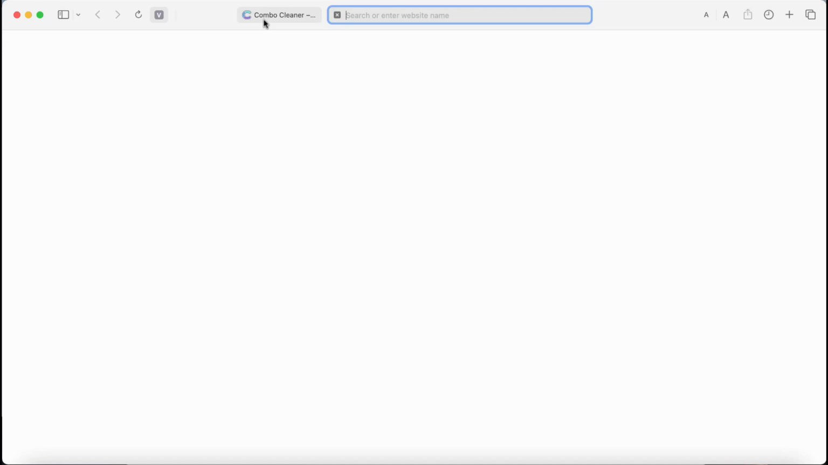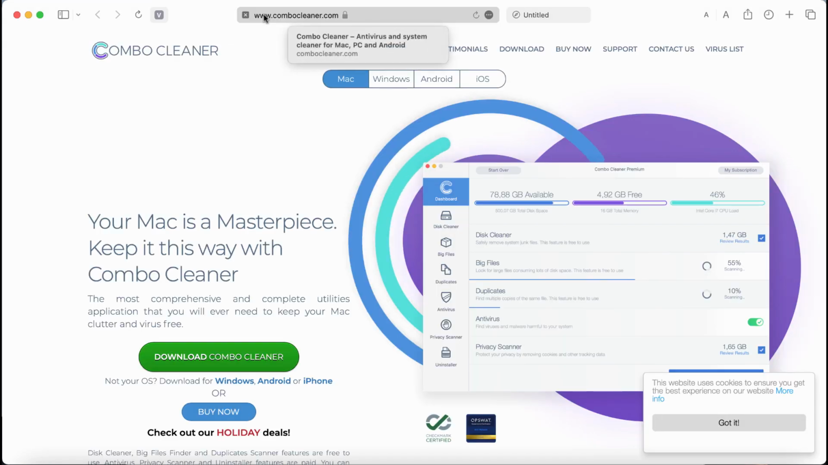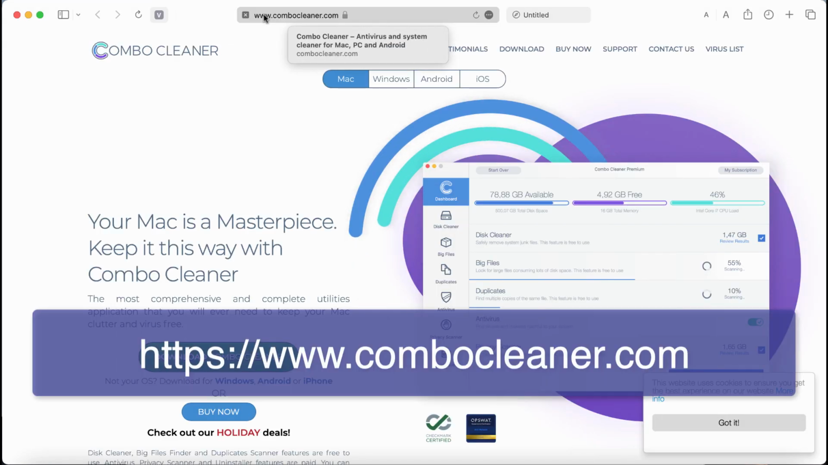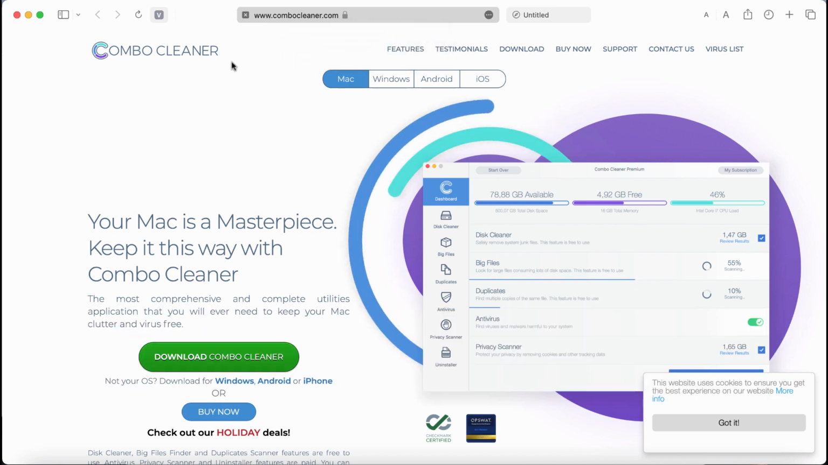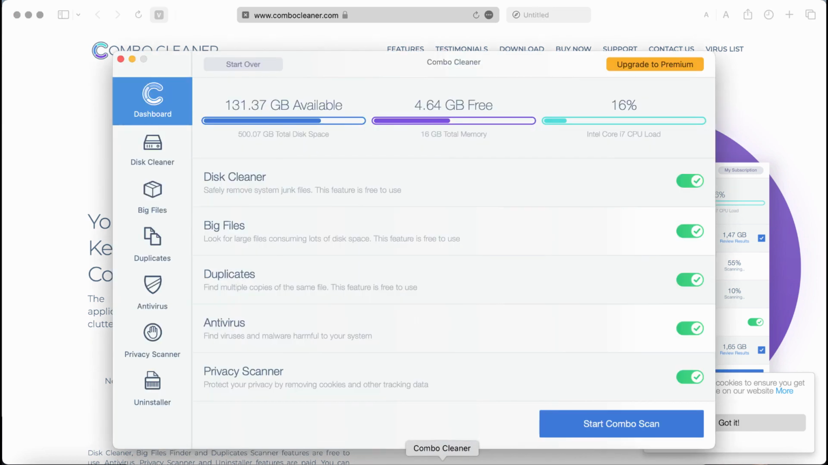Finally, my recommendation is that you additionally investigate your computer with Combo Cleaner. It can be found on the website combocleaner.com. So download the application, install the program, and then start researching the system with its help.